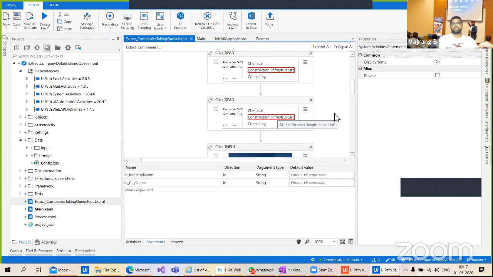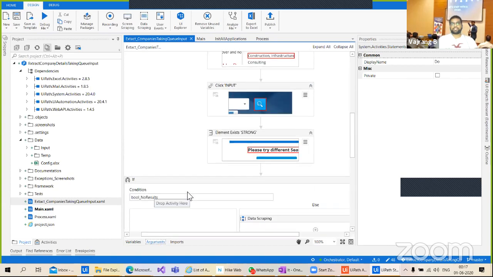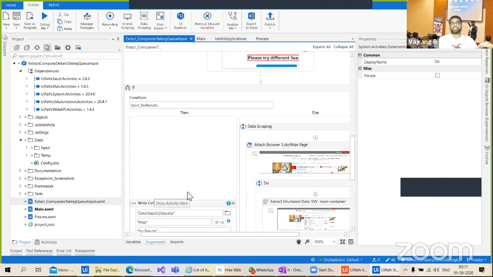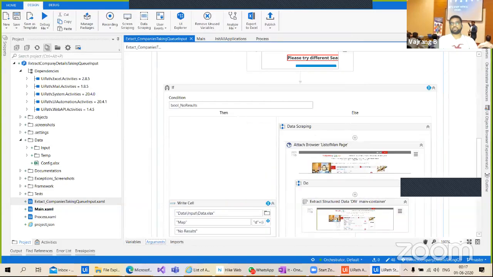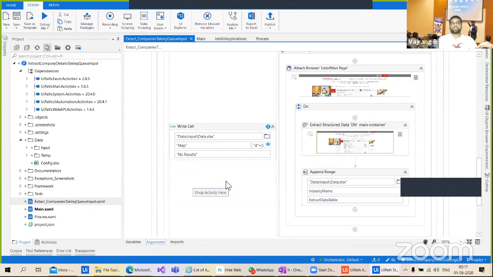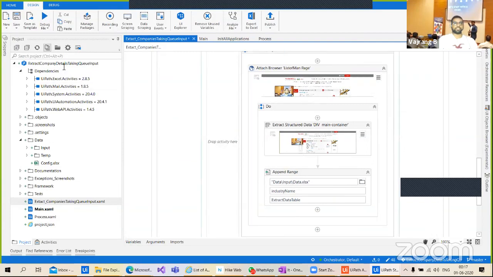Now what are we trying to do? We are clicking on some specific item with span and finding the results. If the element is existing, then fine, or else let's add the values to queue. So instead of writing it to a cell, marking that this is no result, what exactly can we do is we can throw a business rule exception here.